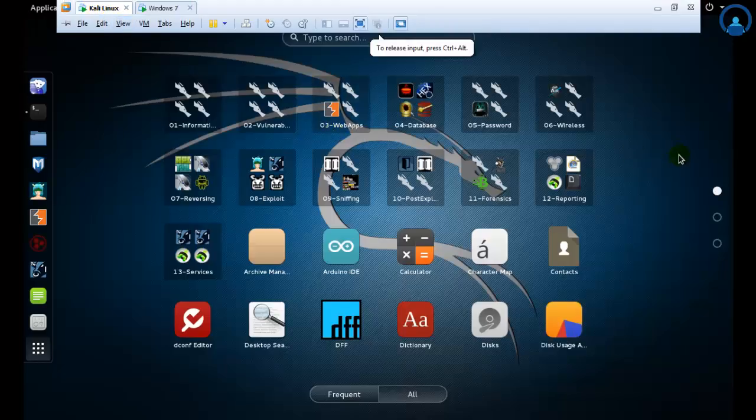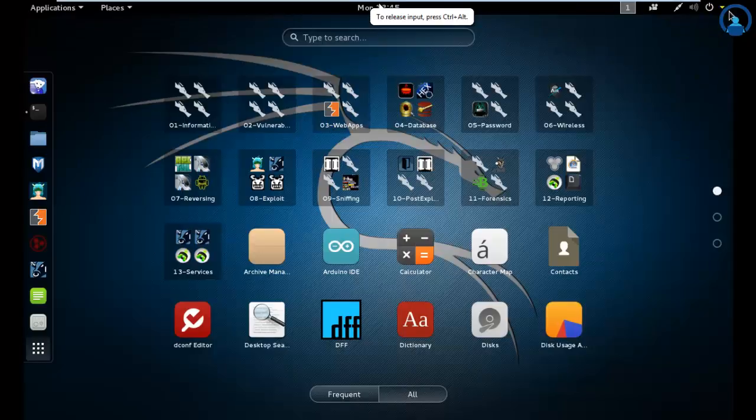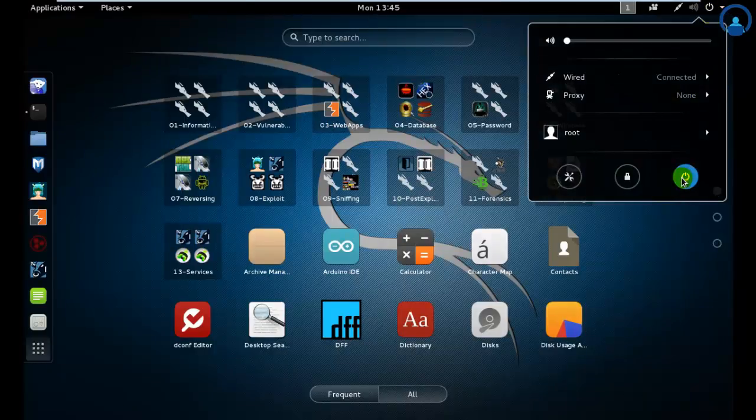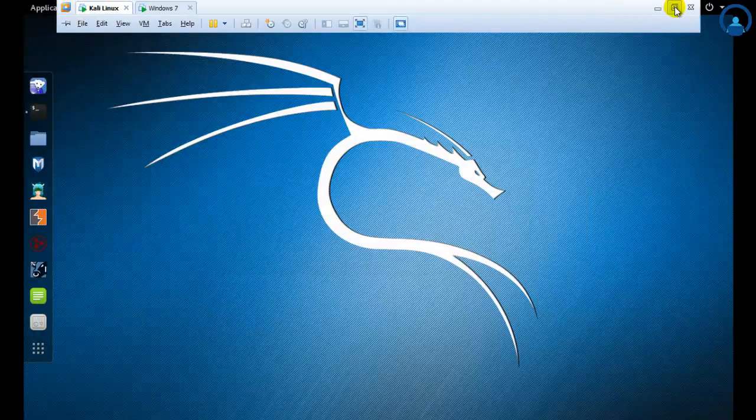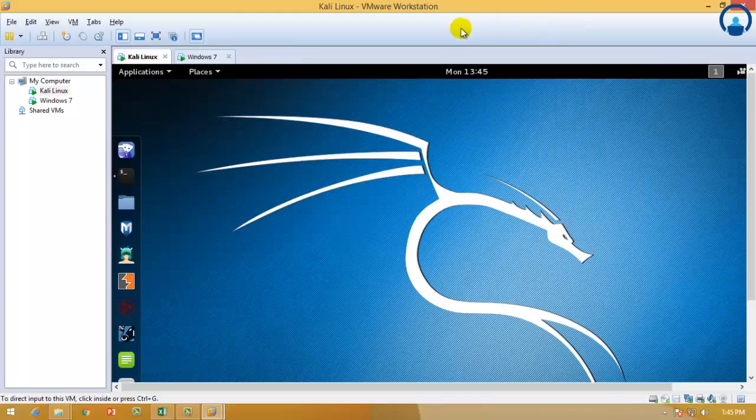So I think that would be it for this tutorial as of now, and in the next tutorial I'll be continuing with the hacking stuff, going deeper by actually hacking the host system of my Windows version. So that would be it for this tutorial as of now.